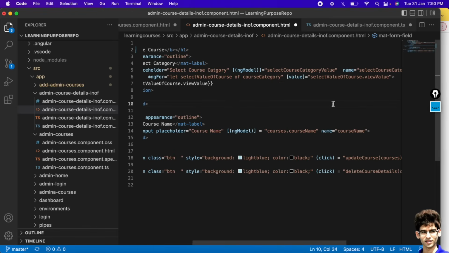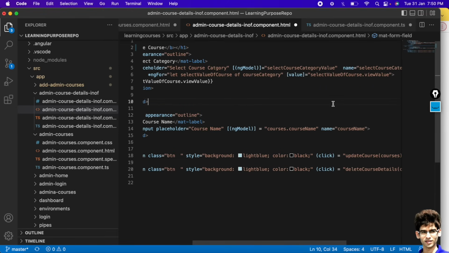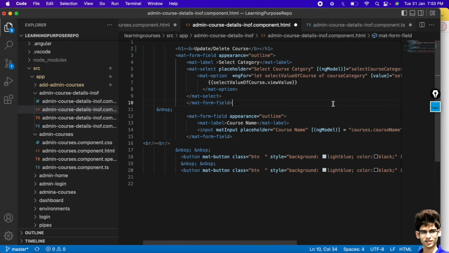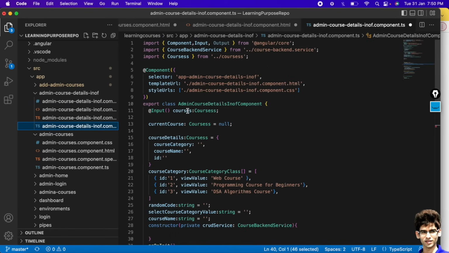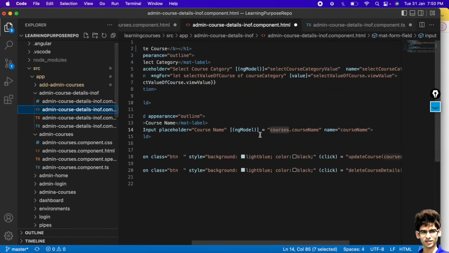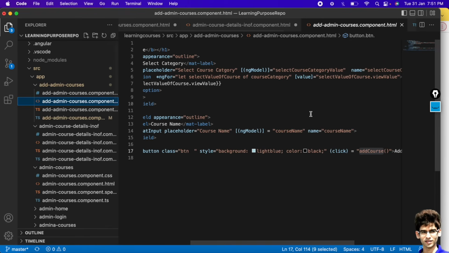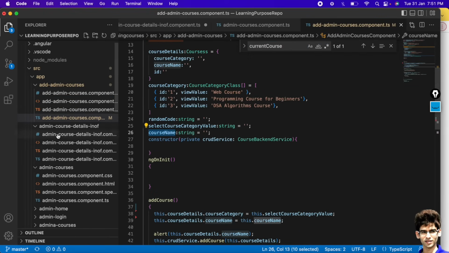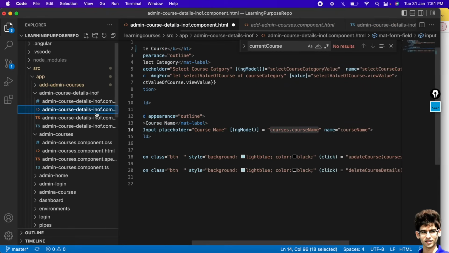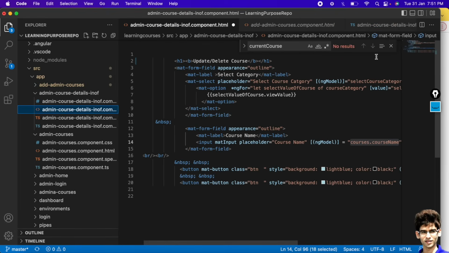So here, the same thing which we have done inside add course is the same thing which you need to do here, but only one thing which we need to change is this courses.course name, because the data is coming from this courses. If you remember, we have created this, so data is coming from this. We need to maintain this, and inside the add admin courses we have used the empty string for course name, and here we have declared that as a string. That's the only difference between add admin course and this. The rest of the things are the same here.